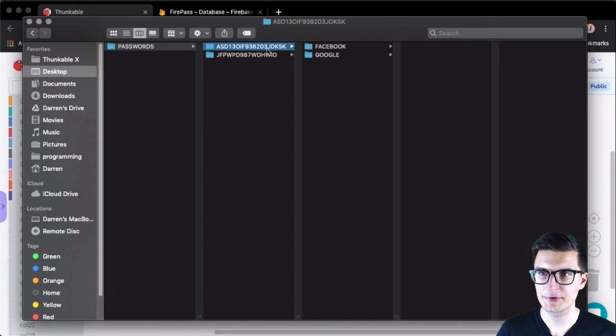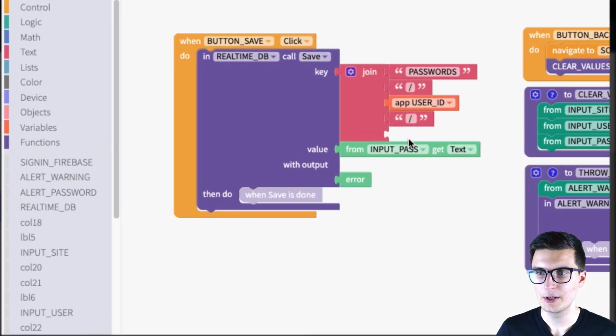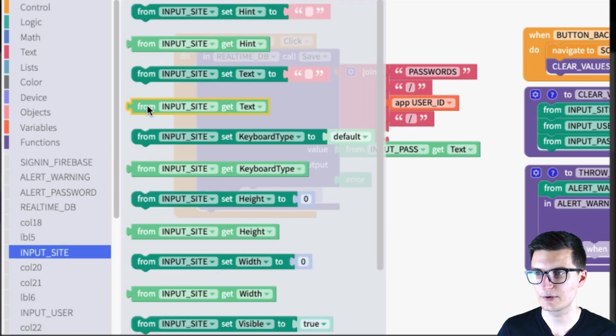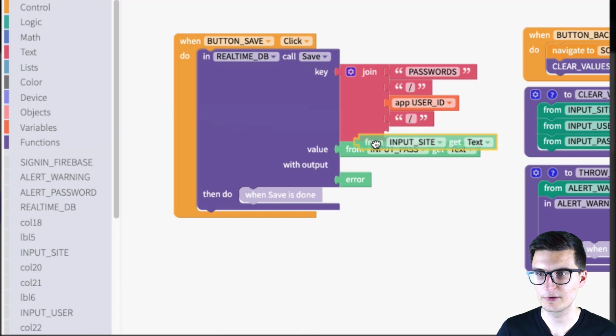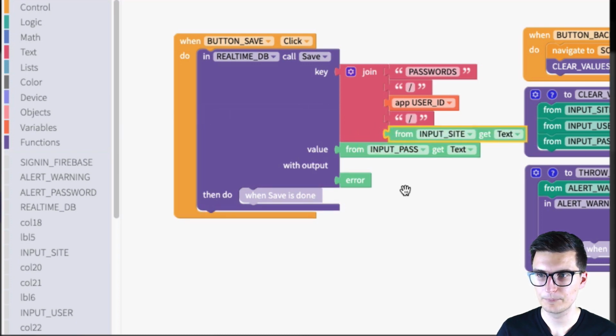And then back at our examples, the next folder was the website. And if you remember, they're actually entering this value on the screen. So this is actually coming through input site, this field that's already set up. So we get text from input site, and we can plug that in there.